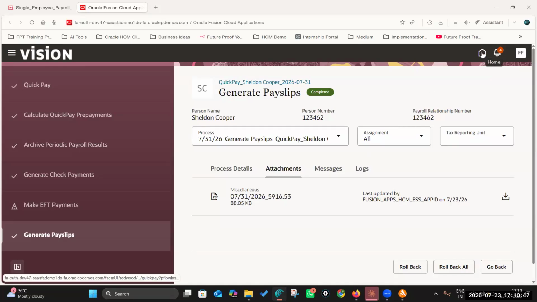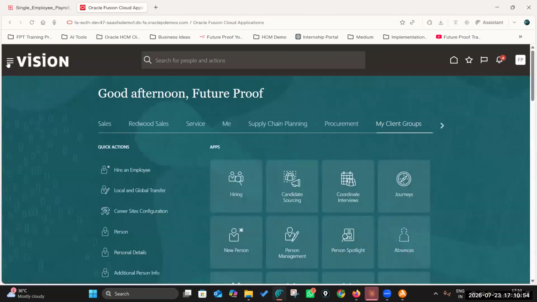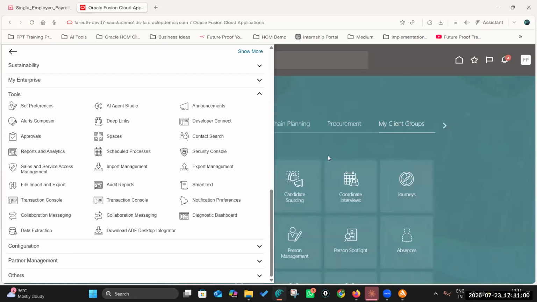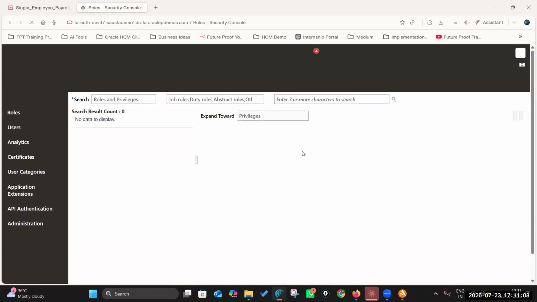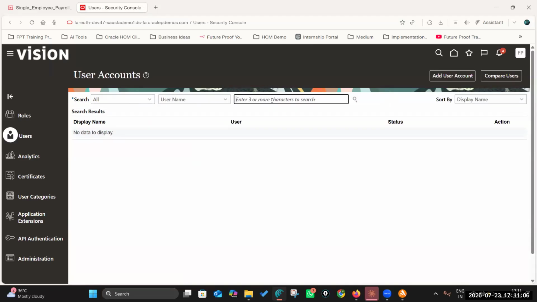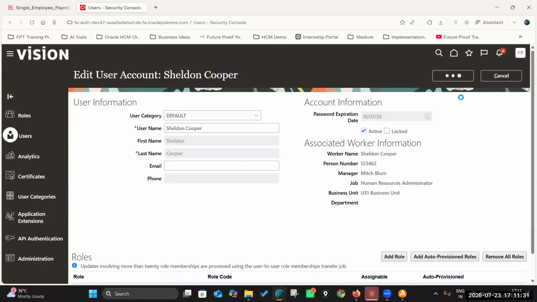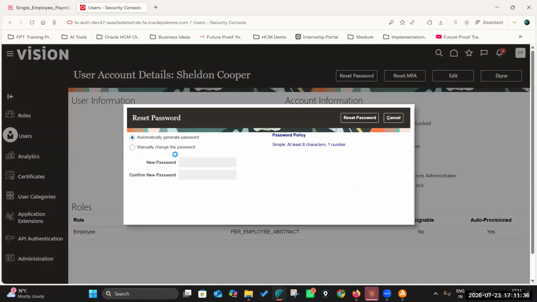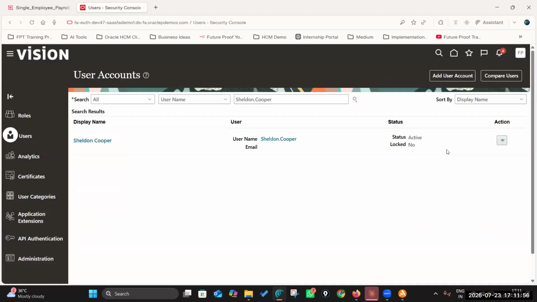Sorry, I'll go to the home button. Now I'll log in as an employee. You need to reset the password for the particular employee, Sheldon Cooper. Go to reset password here and just reset the password. Okay, I've reset the password here. Now I'm going to log in as an employee.